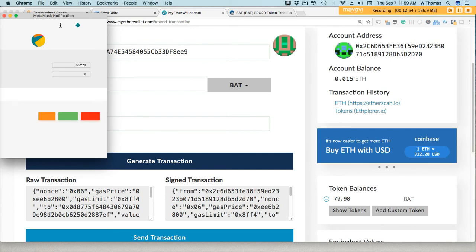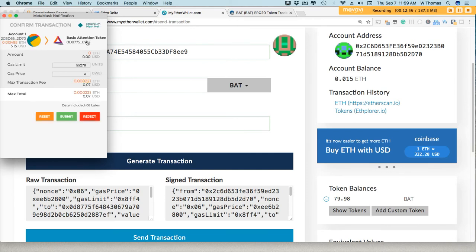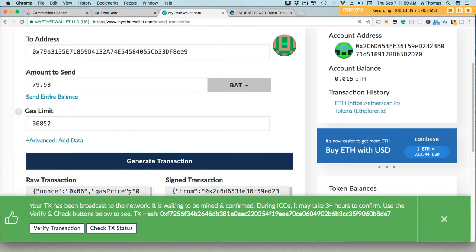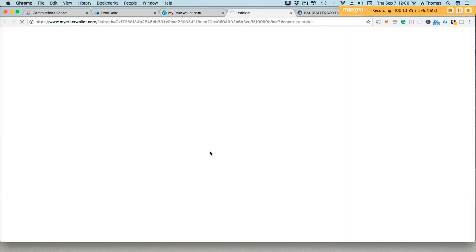Then MetaMask will bring up a notification asking you to validate and submit. There's our transaction on its way. Here's our confirmation number. And it should be arriving within my Exodus wallet shortly. Let's take a look at the transaction here.